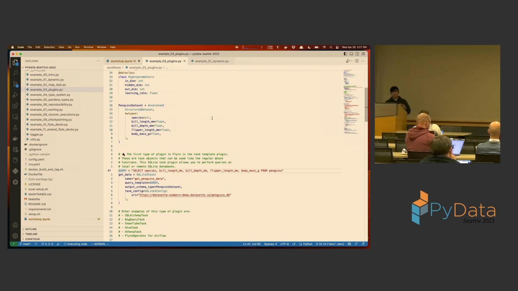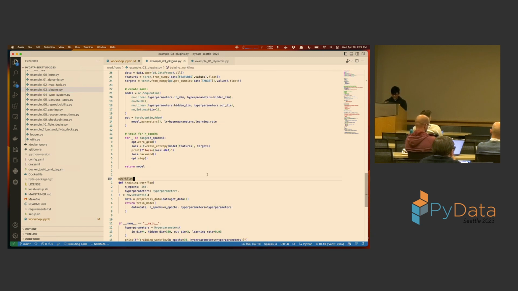Flyte has a way for you to describe a schema in a strongly typed way. So go back to how this SQLite task looks like. Calling it get penguins data. Here's the query that's going to run. The important part here really is the output schema type. Take a look at this. I'm telling Flyte that you're going to run this SQLite query, and you're going to return the data using this schema. Flyte's going to use this schema here with these columns of specific types that you chose to do the type matching.